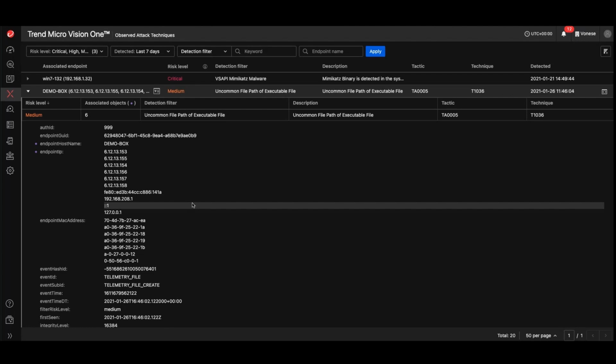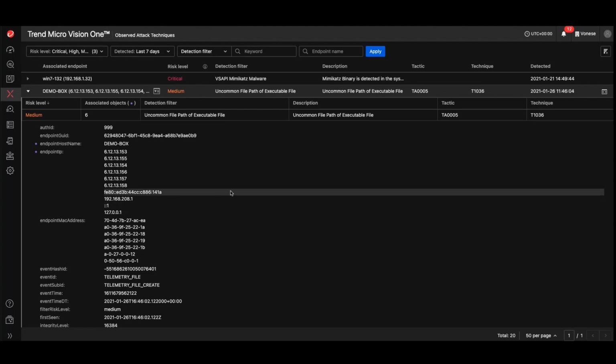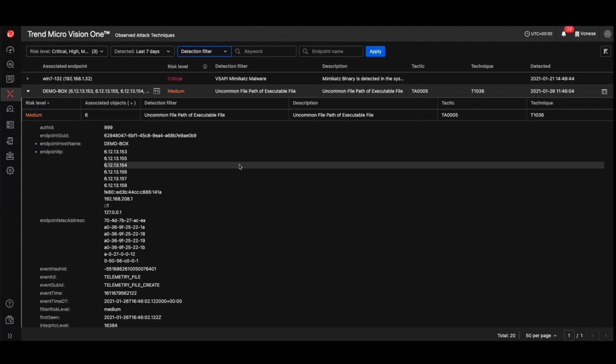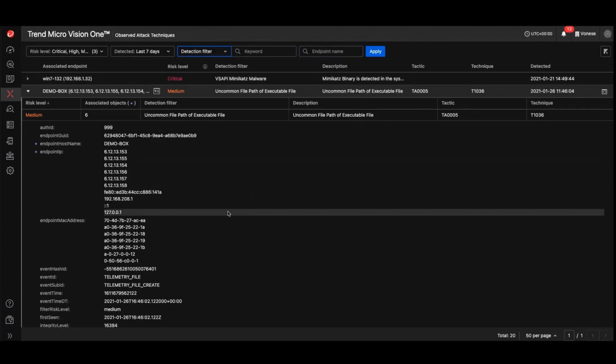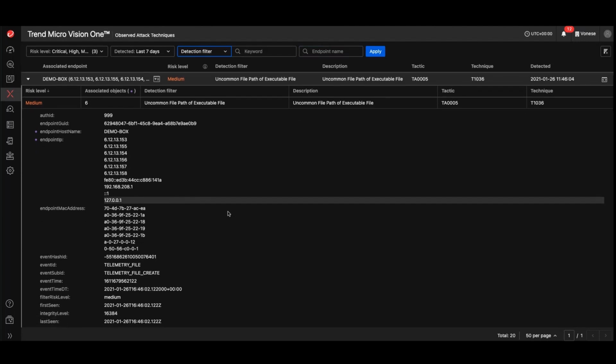So for example, if you were in a workbench and there was a certain technique that you wanted to see could potentially be somewhere else in the environment, but a workbench wasn't created for that. So you can come into here and actually search by a tactic or a technique ID to be able to see if any of the endpoints actually are associated with that.